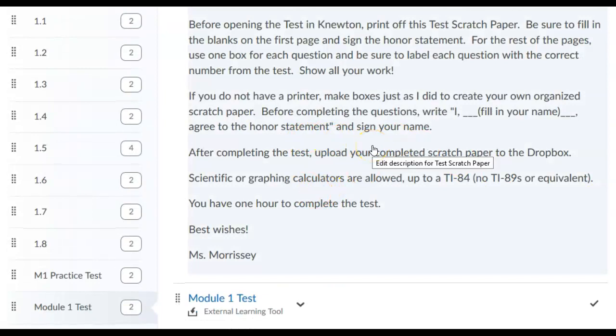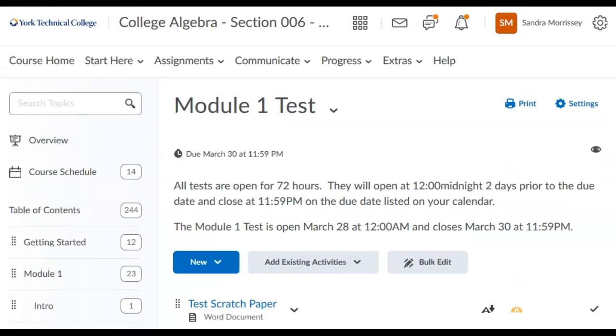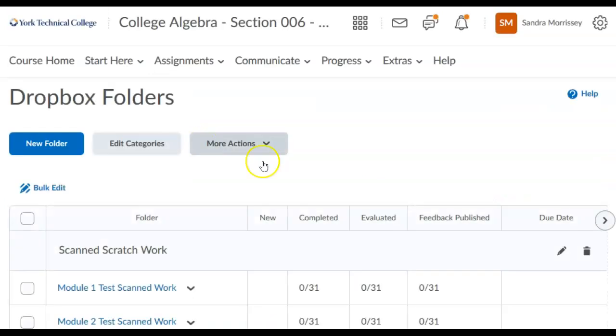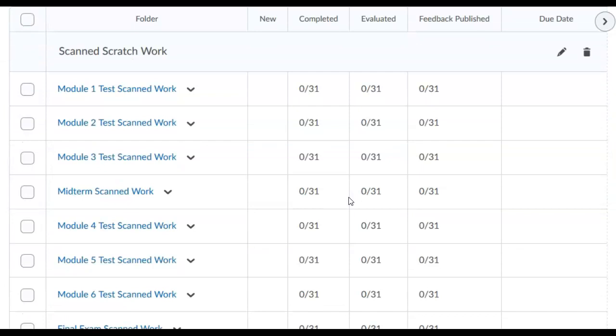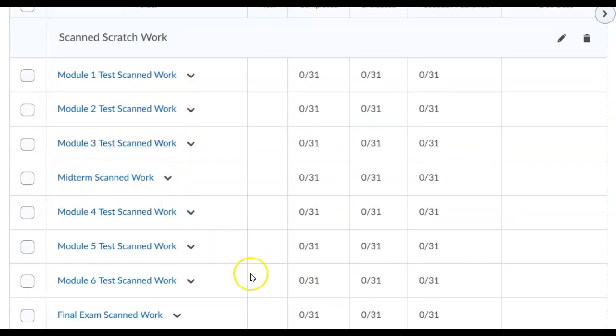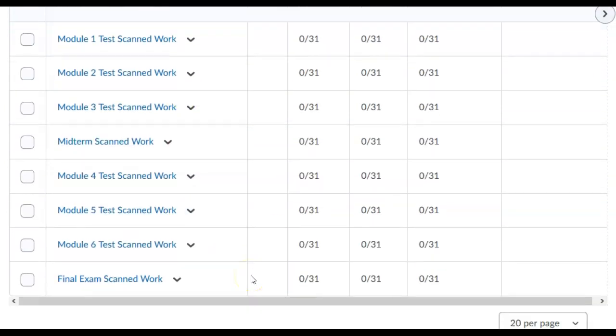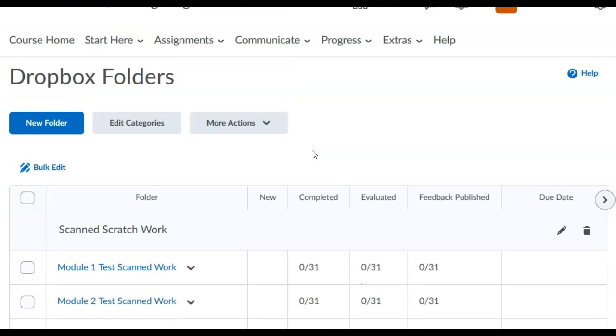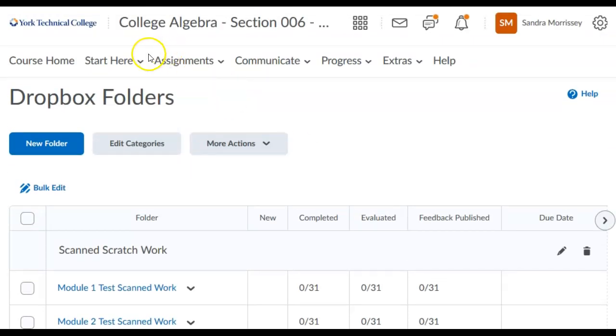After completing the test, you need to upload it to the Dropbox. The Dropbox is up here under assignments and then Dropbox. You have Dropboxes for all of your tests, including your midterm and your final exam. Just click on this and then you can upload your scratch work and your honor code statement.